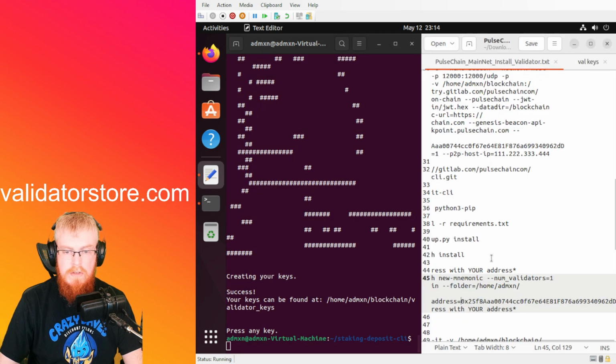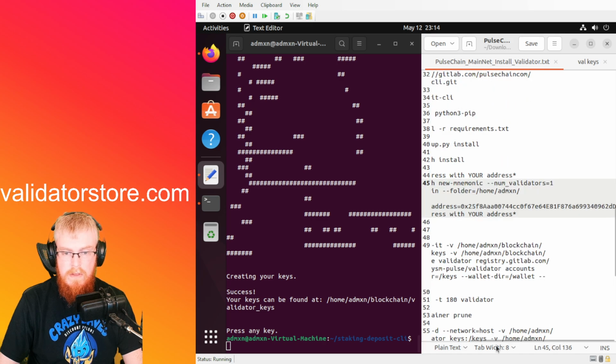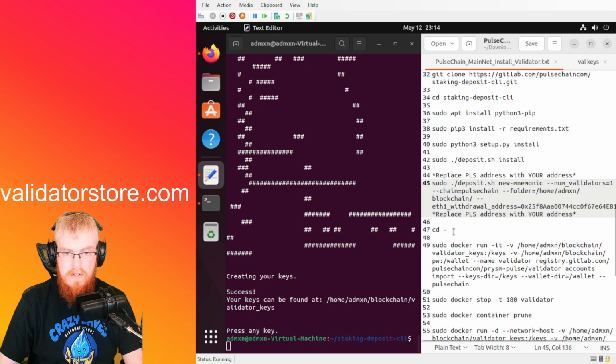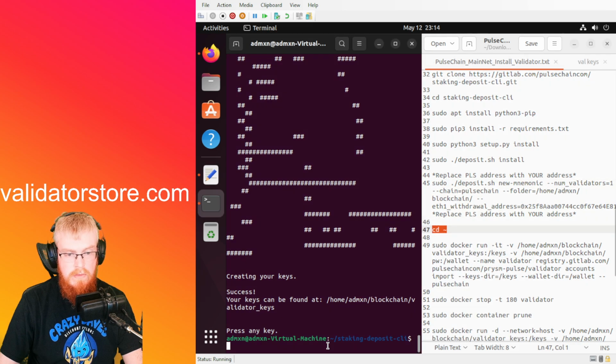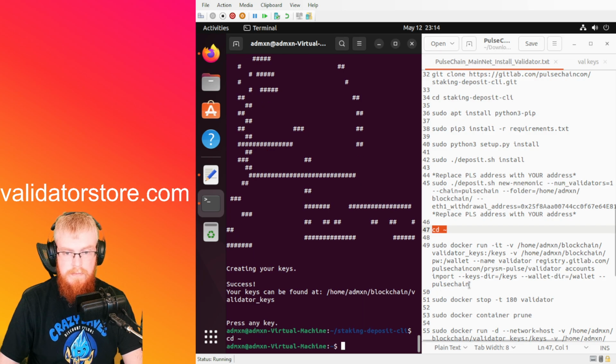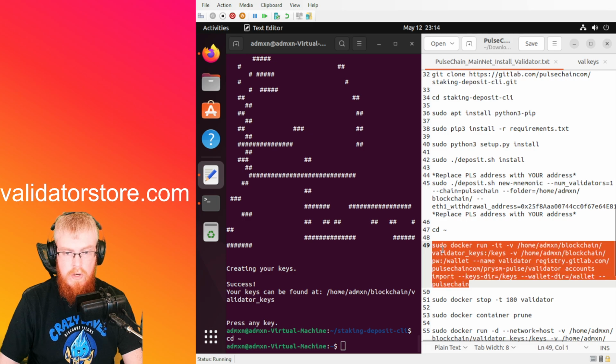All right, now we go back to our little script. So we just ran line 45. So now let's go ahead and slide over here. So now we're going to do line 47, which is just cd with a tilde, which is going to bring us up a level in a folder. Awesome. Now we run 49.